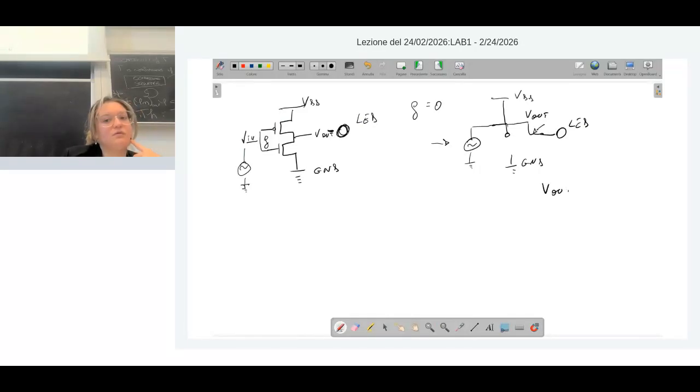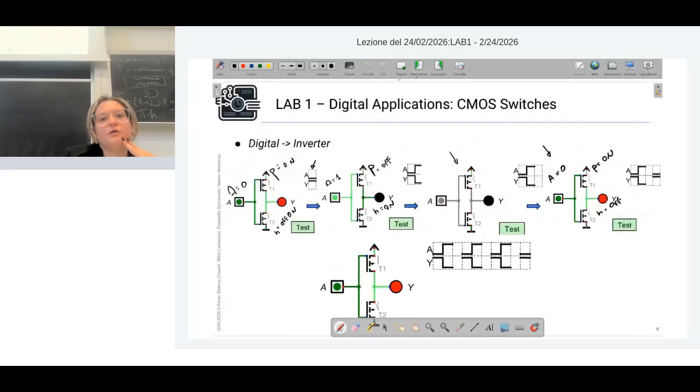What is V out? Equal to V input, okay, but V input has been used just to drive. Exactly. V out is equal to VDD. And so the LED will be exactly what we said before. Exactly this. And the LED was on, right? Okay.